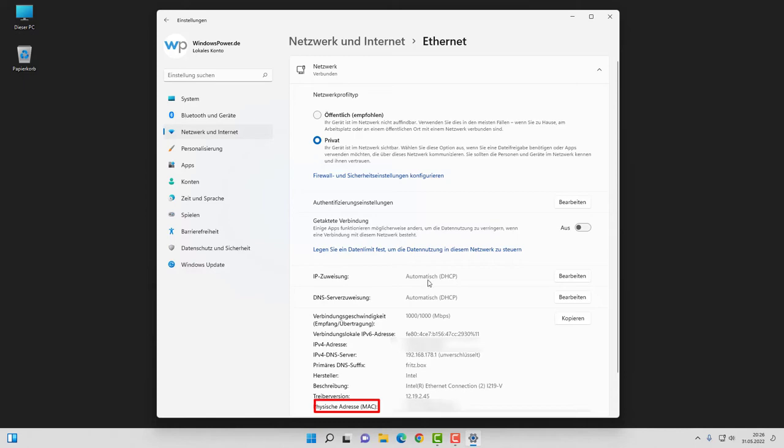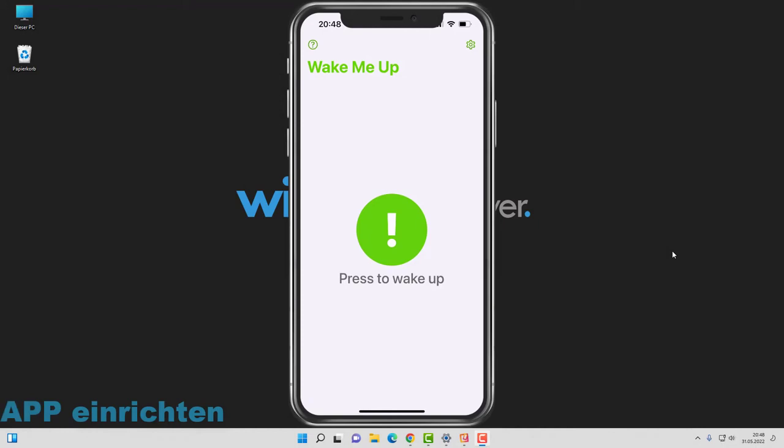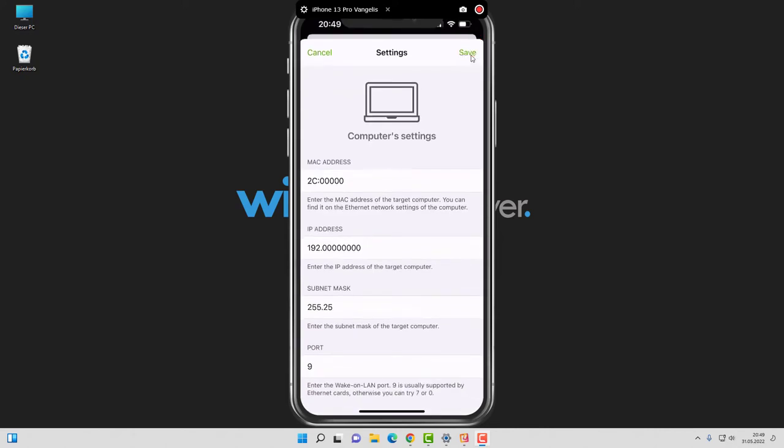Now it's about the app we need to start the computer. In the App Store, there are a lot of apps to start the computer. I have chosen this one. It is free and very easy to set up. As soon as you have downloaded and started the app, click on the wheel. Here you have to enter the information: MAC address, IP address, MAC, and port. As soon as you have done this, click on Save and you can start.